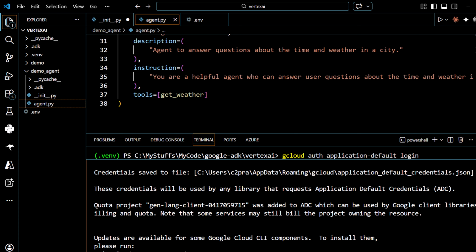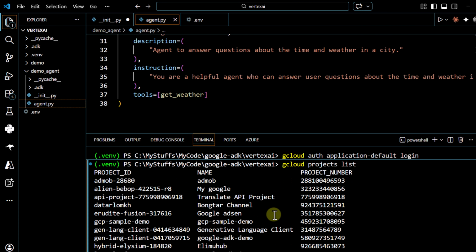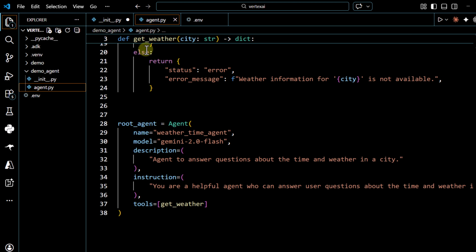Also, if you want to look for the different kinds of projects we have on Google Cloud, then you can also run this particular command, gcloud projects list. It's going to give you the project ID, the project number. So everything you can get from here itself.